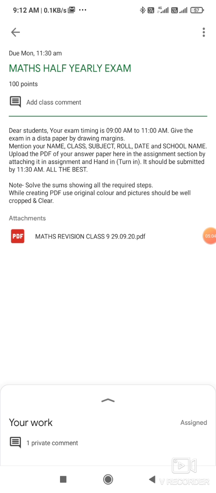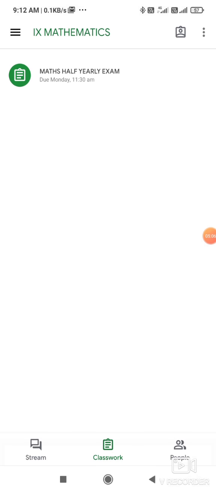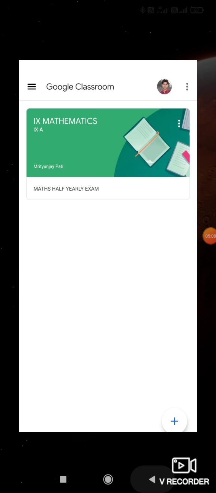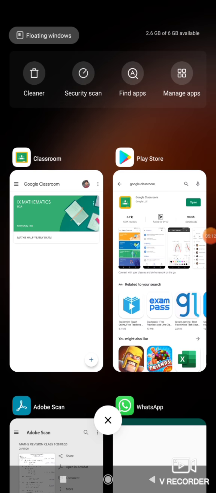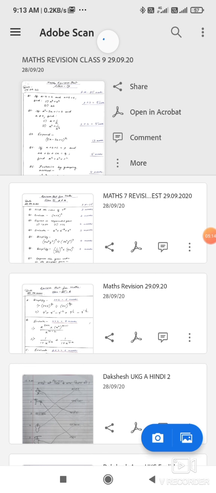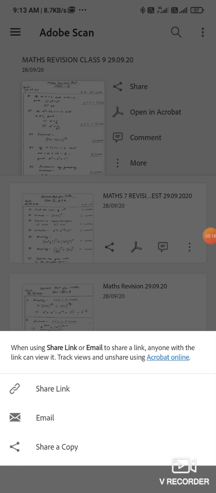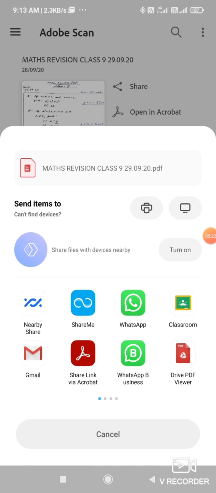Now how to share it directly? Suppose this was the Adobe Scan homepage. You can see share is there, the share option. Share a copy. You can send it through WhatsApp or Google Classroom or mail as it is mentioned in the instruction.